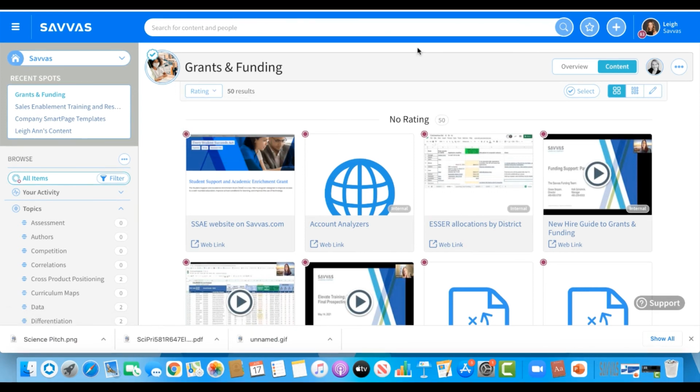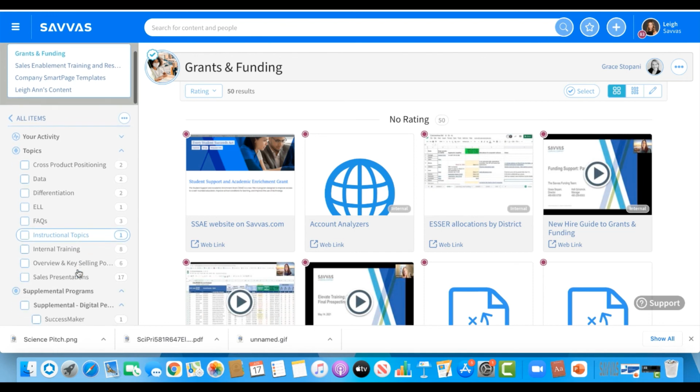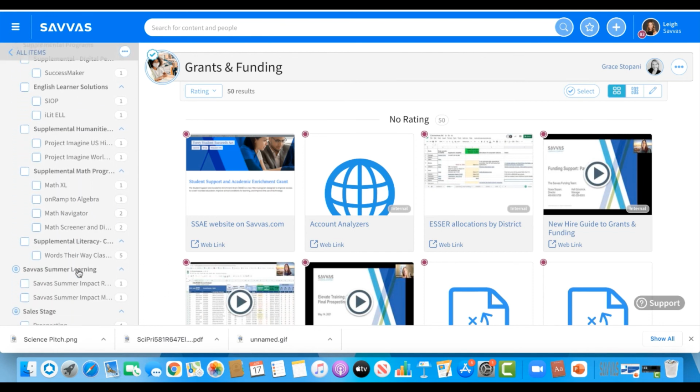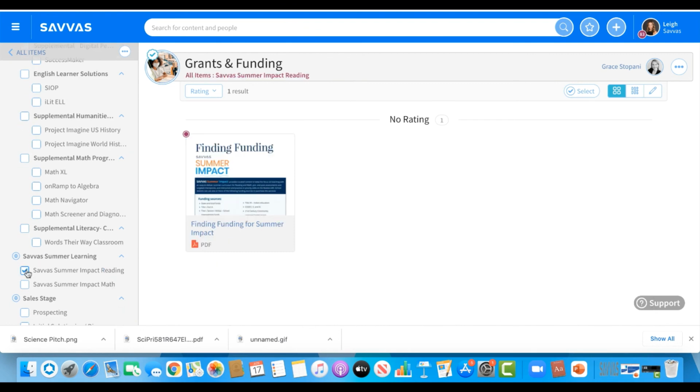At this point, I can also filter like I showed in the previous search example. By clicking on the filter button, I'm able to choose whatever most applies to the type of content that I'm searching for. I've selected Savvas Summer Impact Reading, and the piece of content that's most relevant has been revealed.